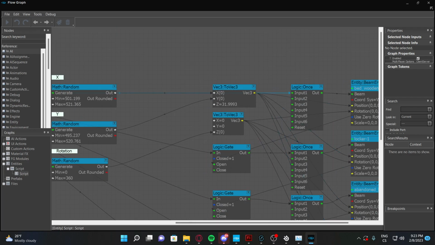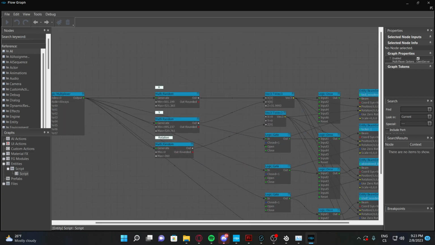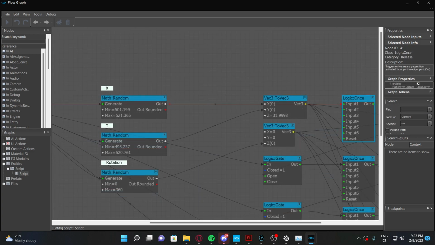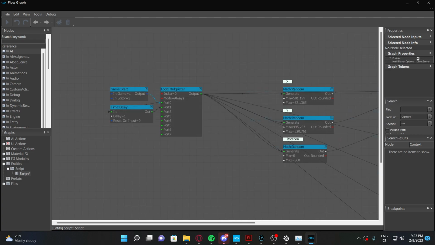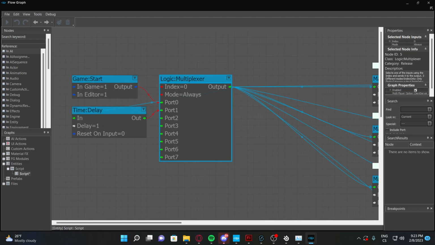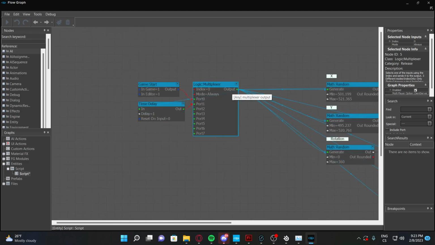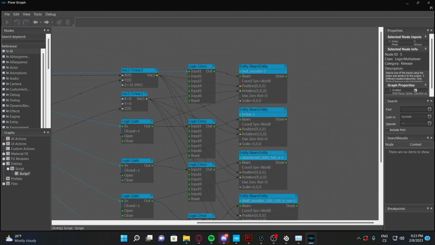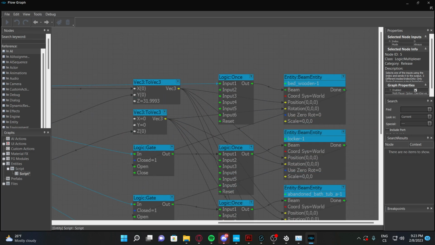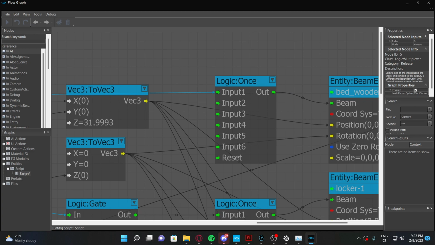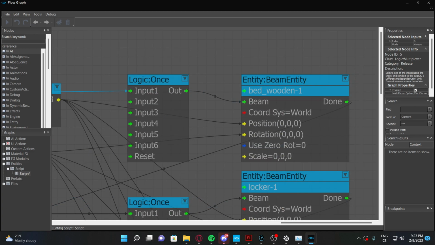And now that we have that, I think it's connected. Yeah, okay. Every time this creates an output, it will trigger the beam entity. So first of all, it's gonna beam this one. But we need to use logic once, otherwise it's gonna be triggering every time, and we only want to trigger this once. So it's really important to use this one.